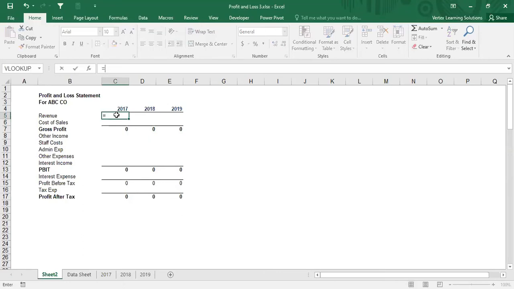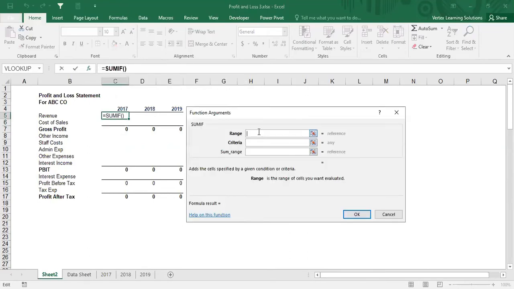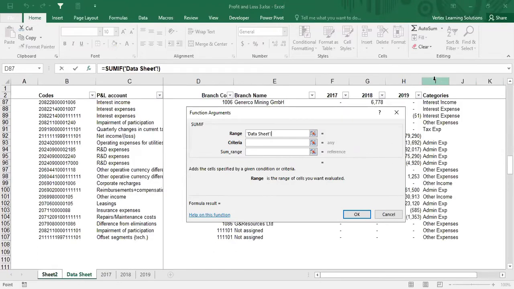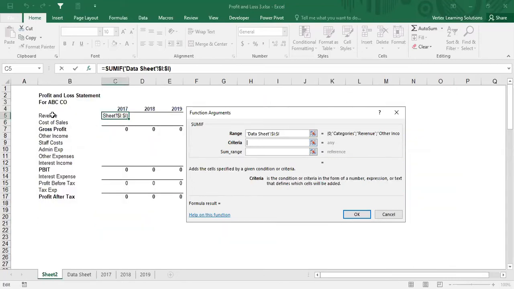I'm repeating it again. SUMIF formula. In the SUMIF formula, what I need to do is give the range. What is the range? I come back to the data sheet, and these categories which we carefully decided, we said these categories we are looking at, and we lock this range. Then it asks, within these categories, what are you looking at? I say I'm looking at revenue. I lock column B. Row number 5, I'm not locking, because for cost of sale I also need to do it. So I'm just locking column B, not row 5.